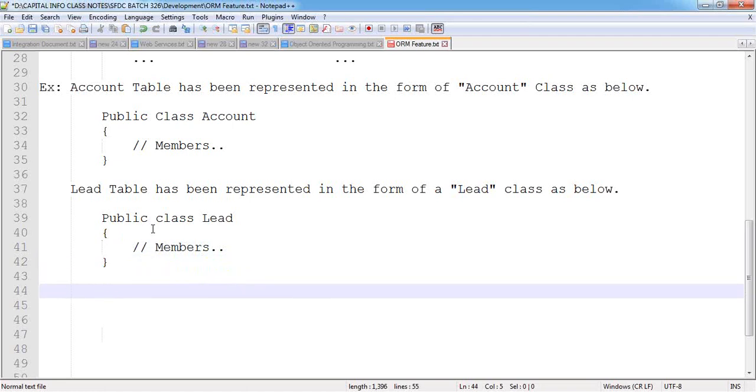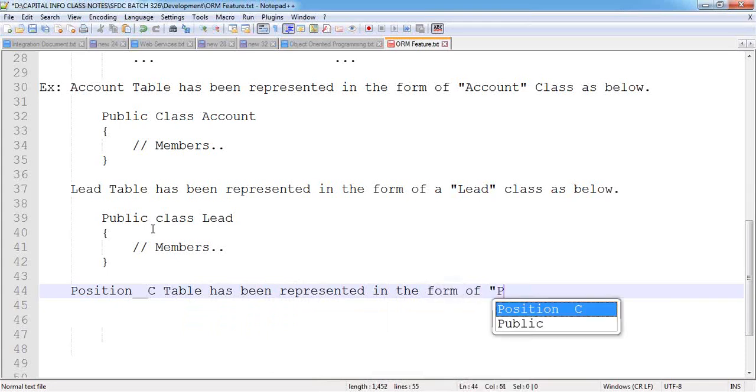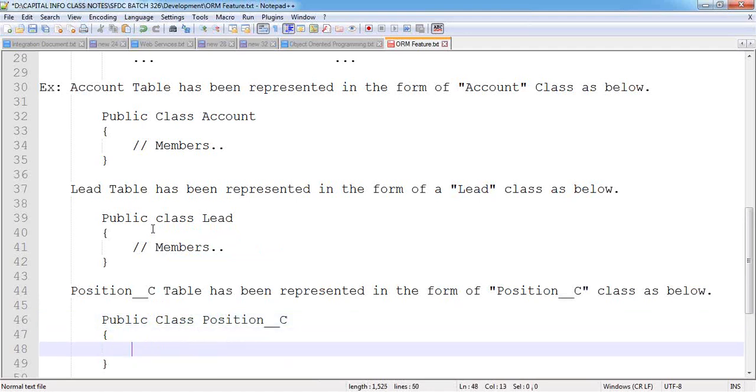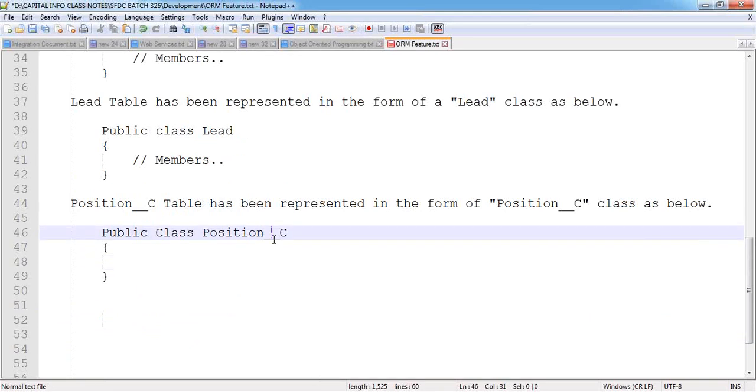I'm having my position object here. Position table has been represented in the form of position__c class as below. How will the position class be? Public class. What is the class name? Position__c. That's it. Now tell me, can I use the underscore character inside my class name?